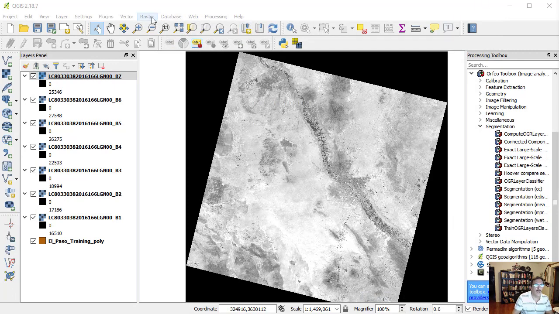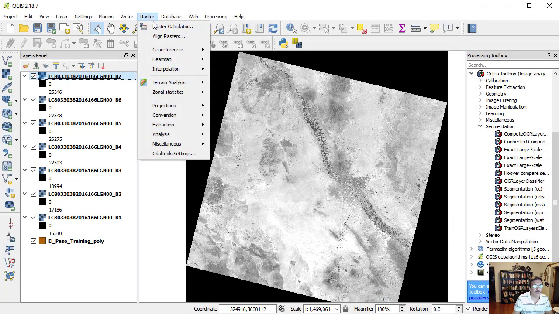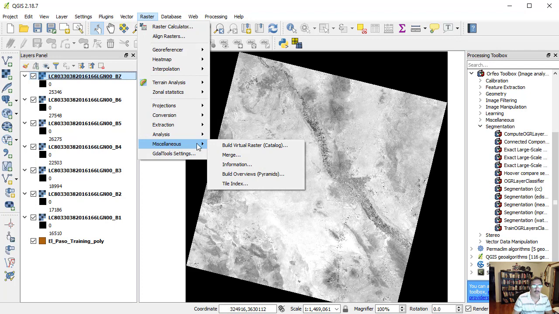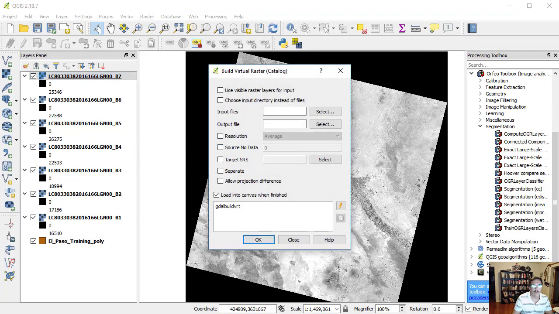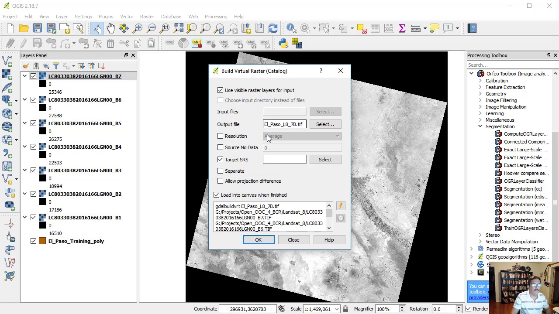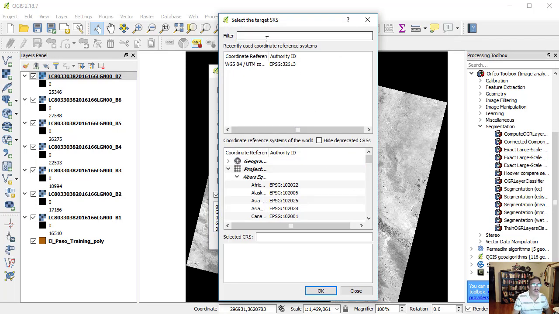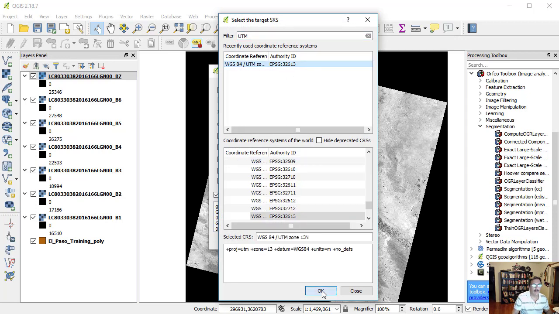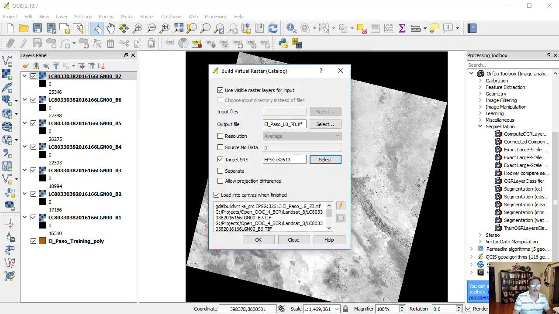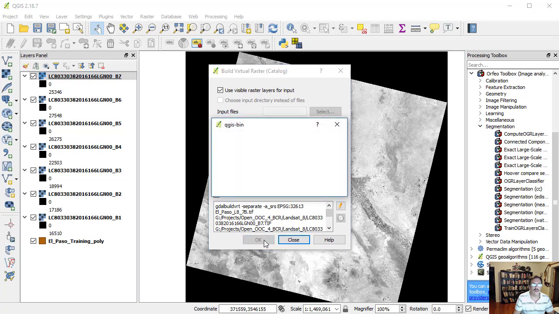On the QGIS top menu, select Raster, Miscellaneous, and then Build Virtual Raster Catalog. Use the visible raster layers for input. Type your output file and select the spatial reference information. Click OK. Now check mark on separate and click OK to start the process. It should take just a few seconds.